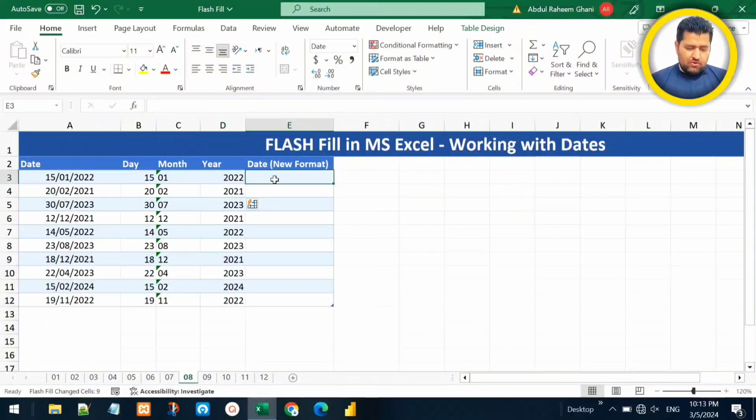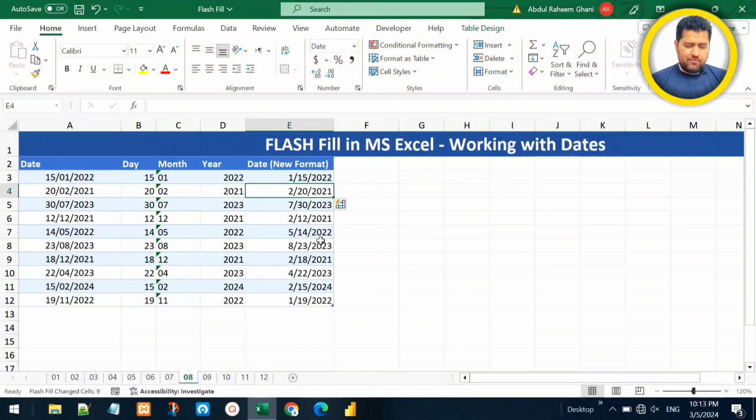Then in the new format, we want to change the format of the existing dates. For example, I want to see this date, day, month, year, like month, day and year. So I want to write it like this. Press Enter, press Ctrl E. It will convert all the dates to this new format. So this is how we use the Flash Fill option with dates as well.